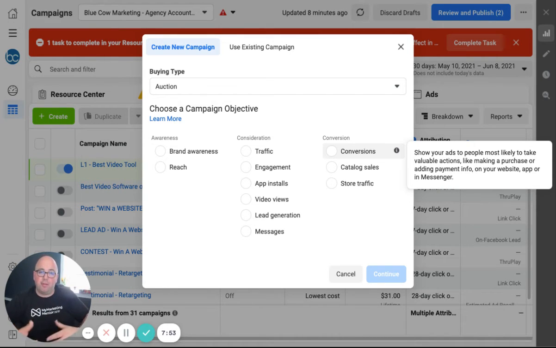Or you can do custom conversions. So a custom conversion is where somebody hits the thank you page on your landing page. So the only time they'll ever hit that is if they've done the action prior to that, like filled out the form. You can actually set those up and set one of those as one of your 8. Okay, so that's what the conversion side is. You cannot run conversion ads unless you have that objective in place.